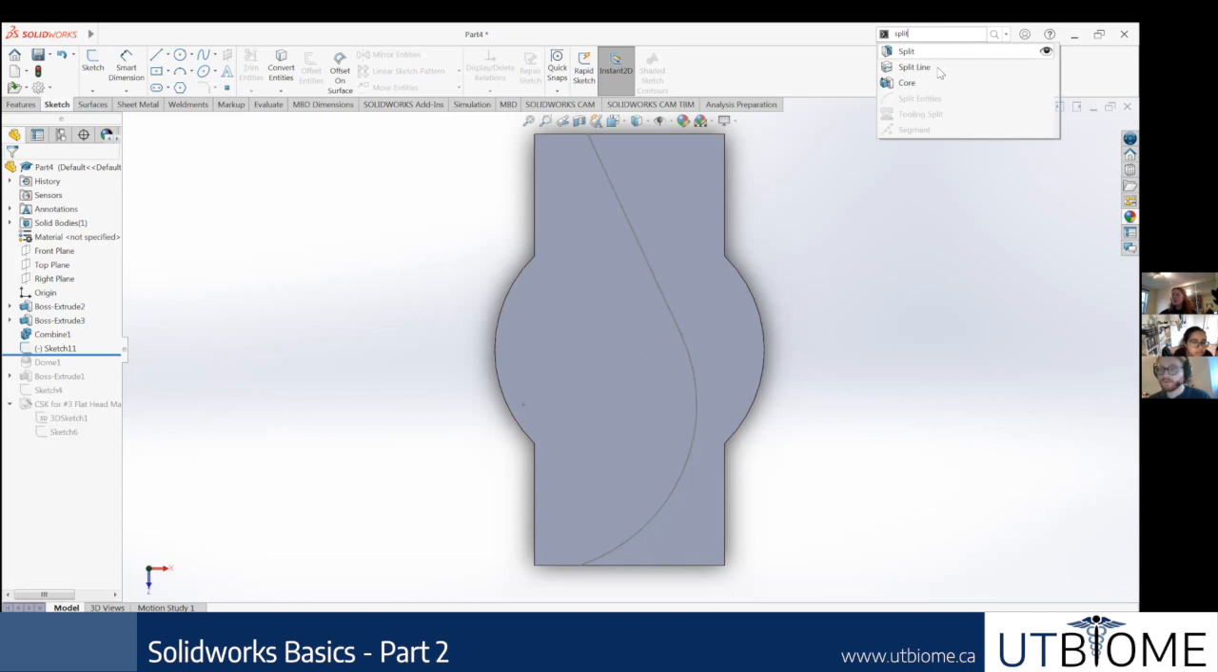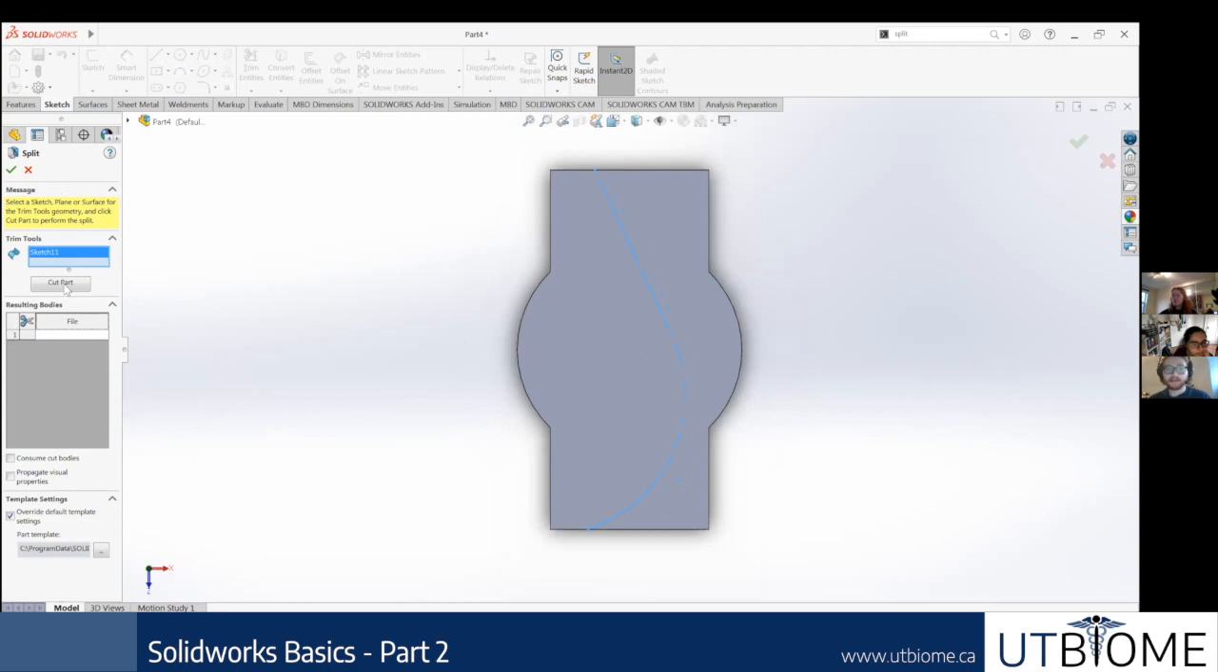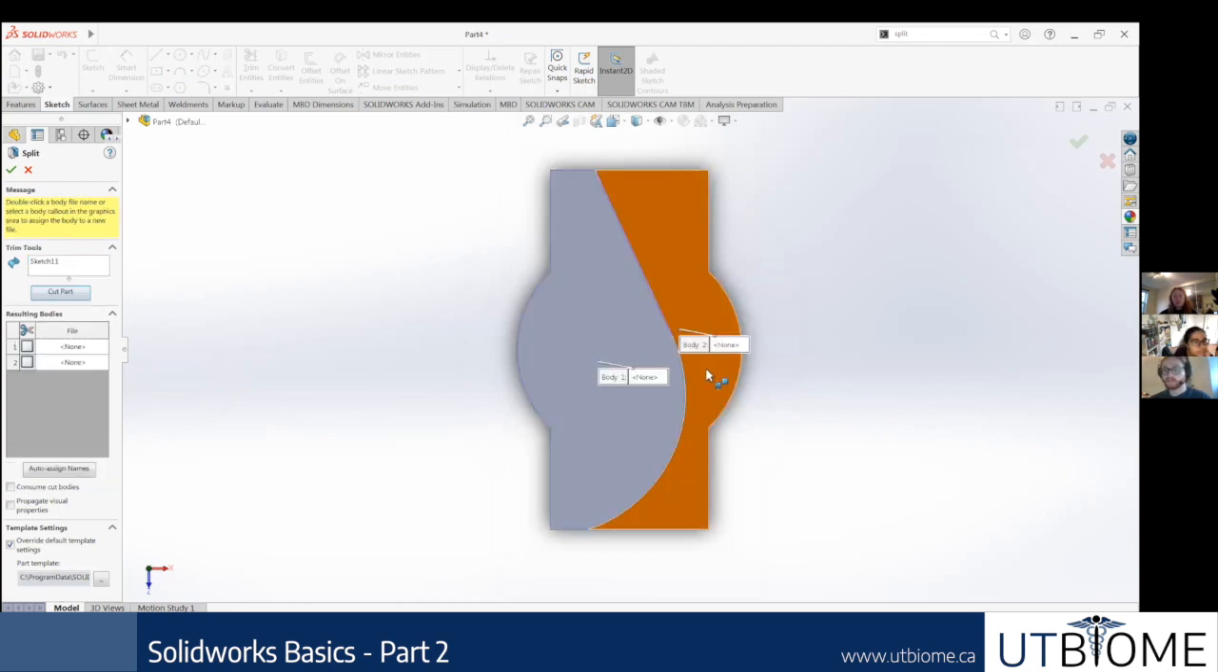So I don't know if I want split line or split. So I'm going to go to normal split because I think this is the one I want. I'm going to click this line that I just created, and I'm going to cut my part using this line. And it's going to give me a couple options with what I could then use next.